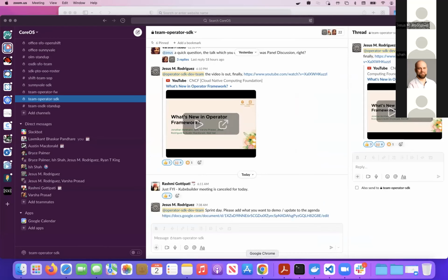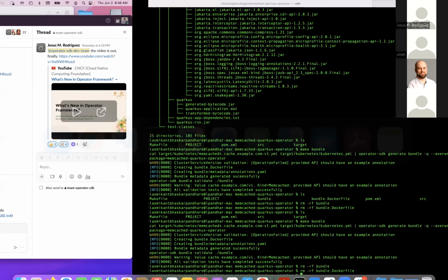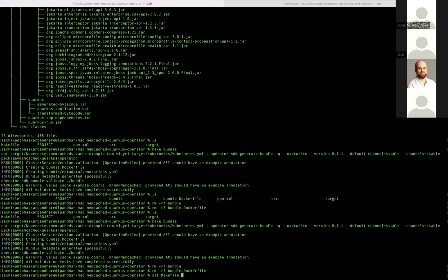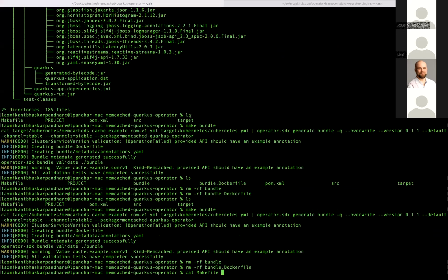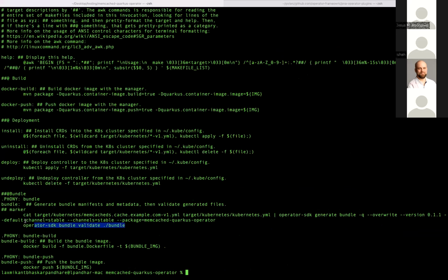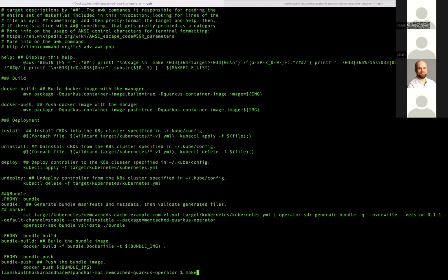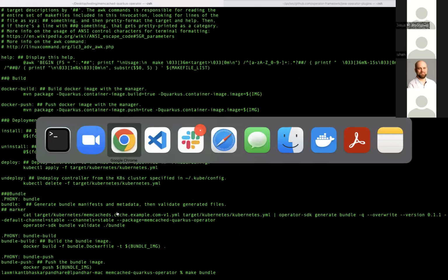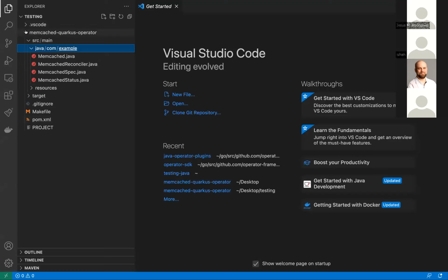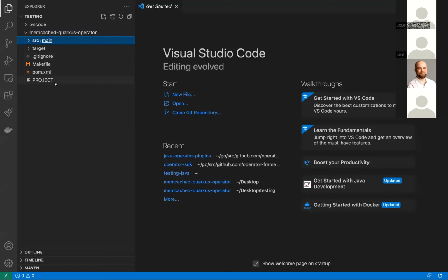Just a second. I pinged a link in the chat with the steps I tried. So we added this in the makefile. If we see here, we are able to see my screen. In the makefile, we added the bundle in this way, like Jesus showed, and if we do make bundle, right? Let me show. Here in Memcache, we don't have anything as of now.